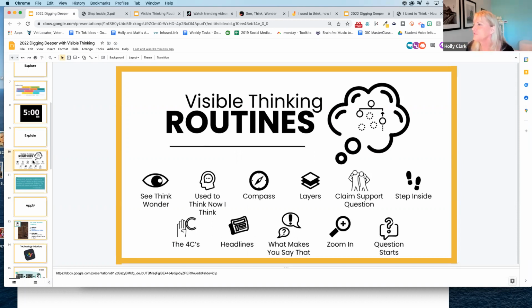But the visible thinking routines, as you see, come out of Harvard. And Ron Richard wrote the book, Making Thinking Visible. He's also out of Harvard. When they first came up with these, there were 12. Let me see if I have them all: 4, 5, 6, 7, 8, 9, 10, 11. I'm missing one there because there were 12. Which one am I missing for the originals? But anyway, here are those visible thinking routines.